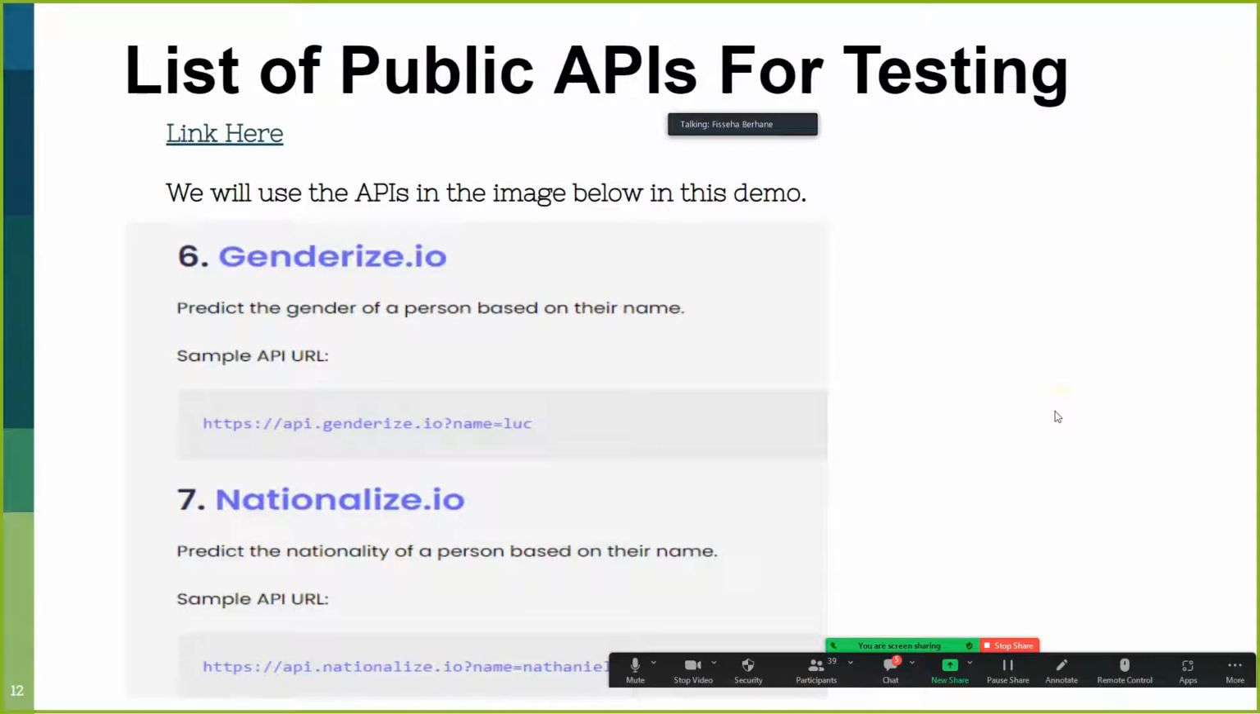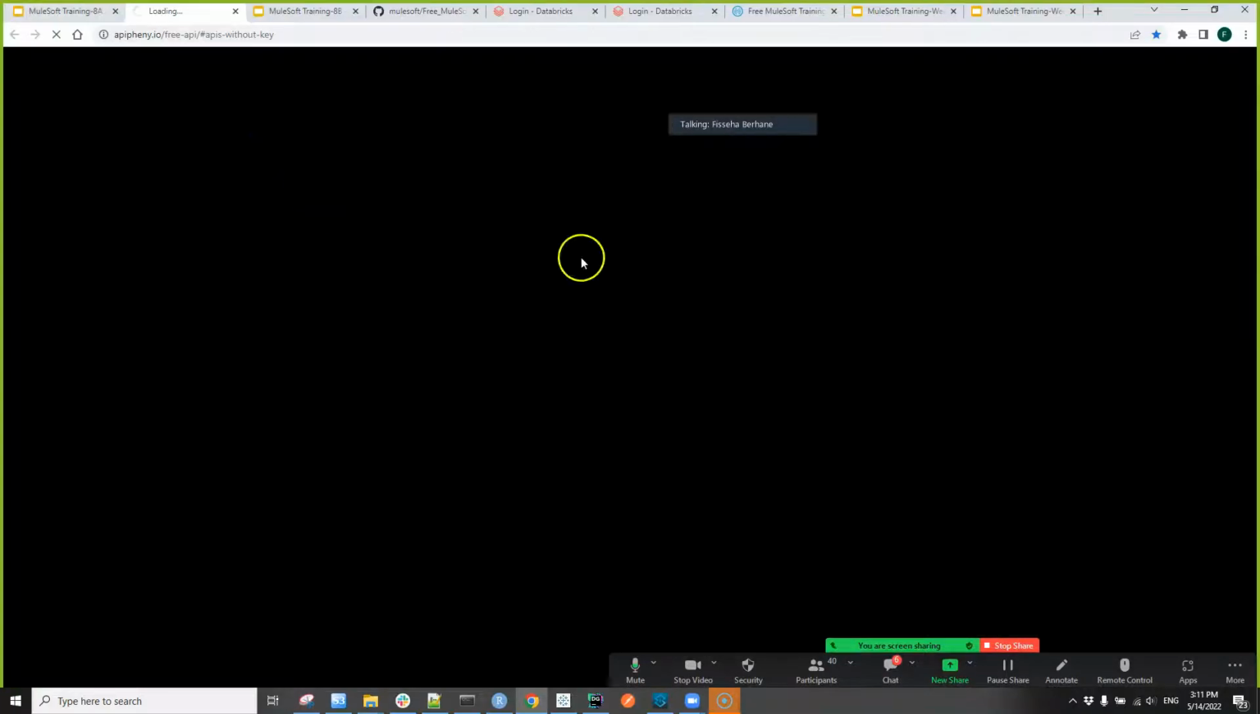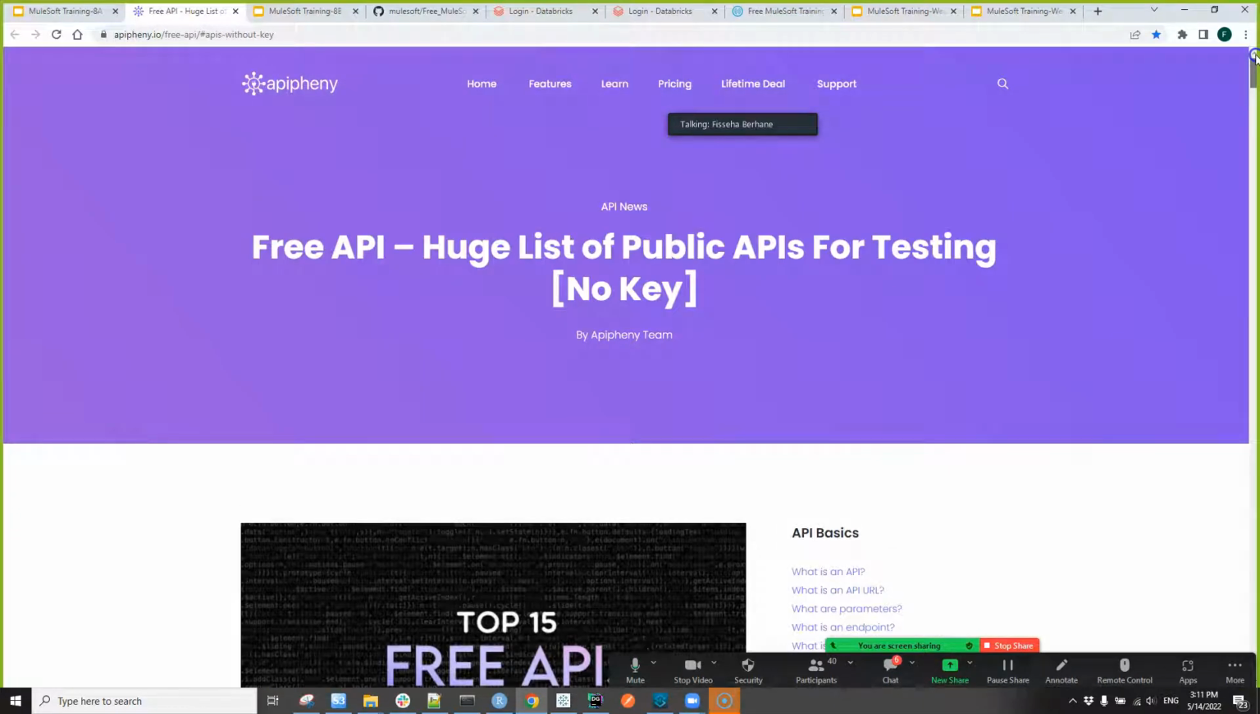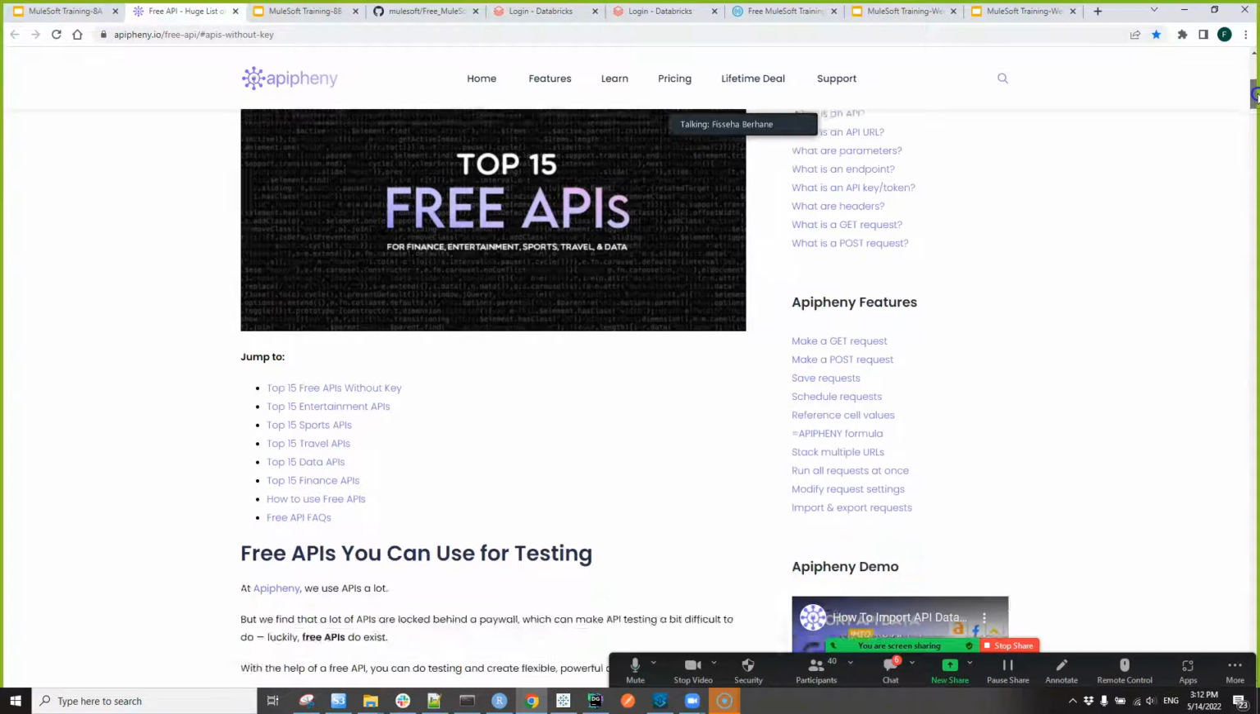There are lots of public APIs. Most APIs, to use them, you have to have a key. You request keys, or many of them you have to pay. But there are lots of other APIs that are free. So in this class today, we are going to see how to integrate external APIs in our application. The link that I'm using says free APIs, a huge list of public APIs for testing. You can get lots of APIs on the internet, and if you search, you can also get another repository of APIs.